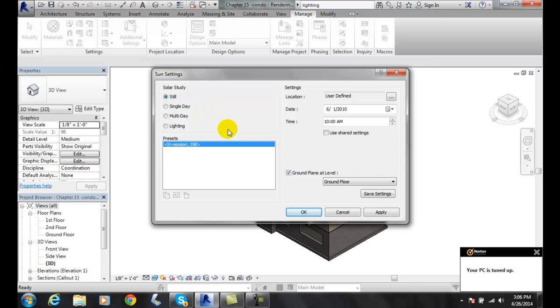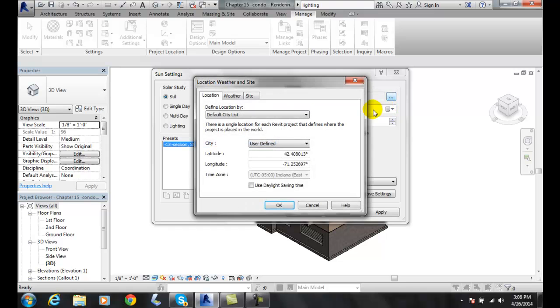So we're going to take a still photo, one frame, a snapshot, and we're going to come over to our settings in our snapshot here, and we're going to pick a location, which is user defined. So we're going to click on the ellipse button here, and it's going to come up with a couple different ways we can do this.